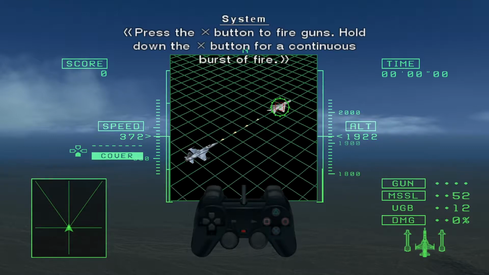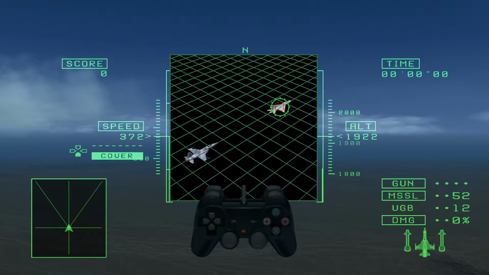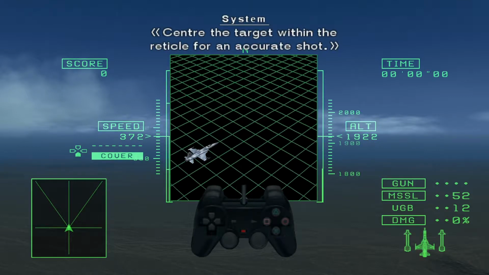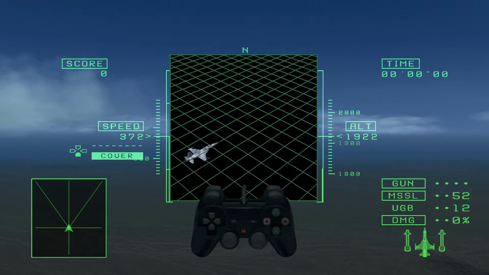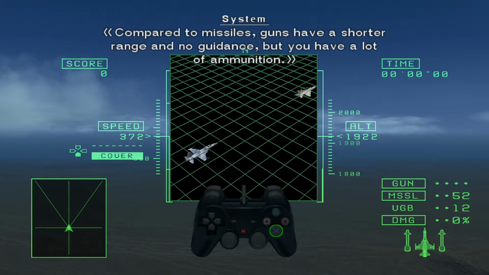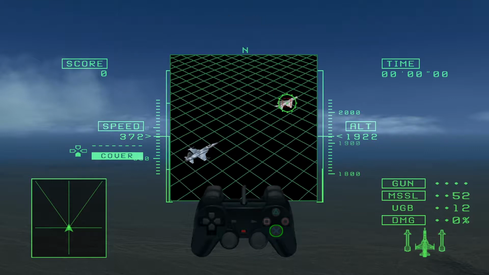Hold down the X button for a continuous burst of fire. Center the target within the reticle for an accurate shot. Compared to missiles, guns have a shorter range and no guidance, but you have a lot of ammunition.